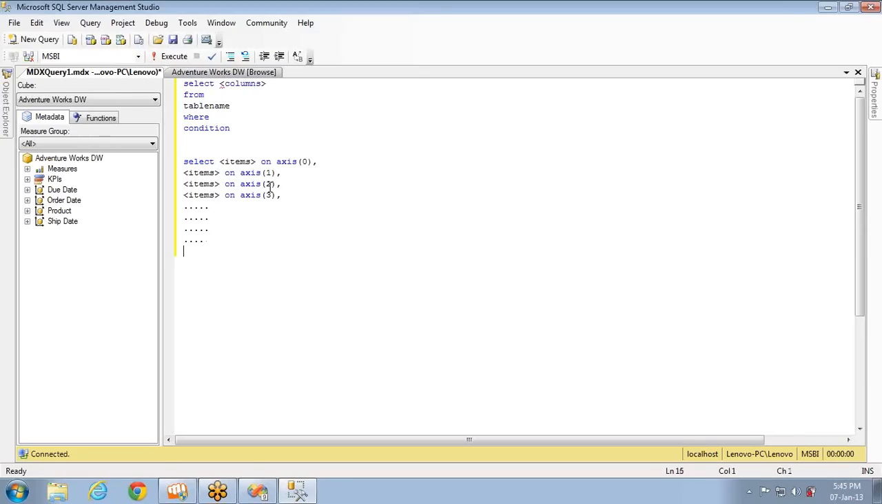This is not two-dimensional. You can have n number of axes, and instead of table name, you will have from cube, so it is cube name where some condition. So this is how the MDX query looks, the basic syntax of an MDX query. So instead of columns, you will have axis, and instead of table name, you will have cube name. So what is an axis? Axis is a representation of either columns or rows, one particular way of seeing the data, I can say.